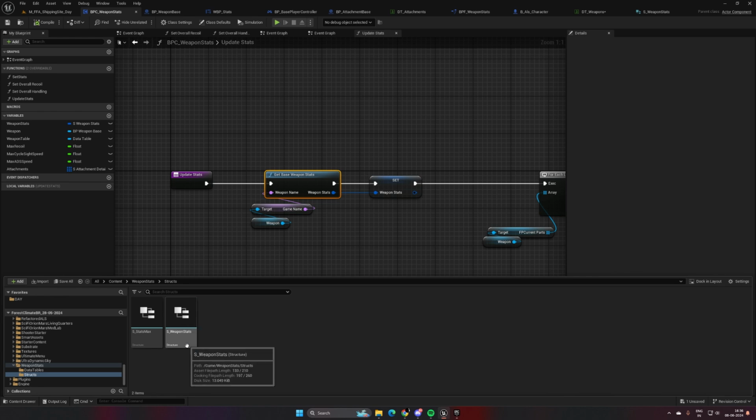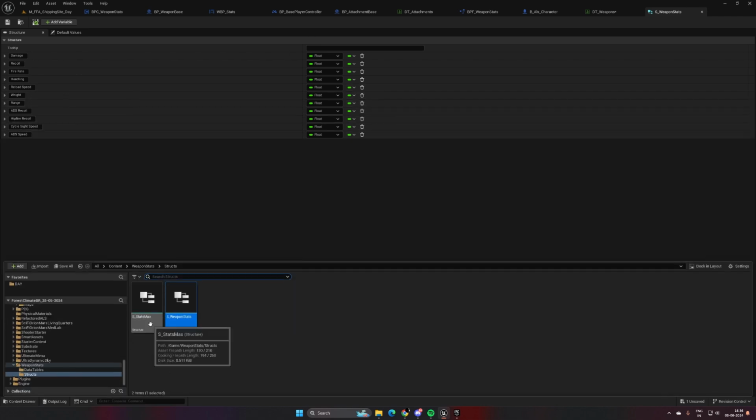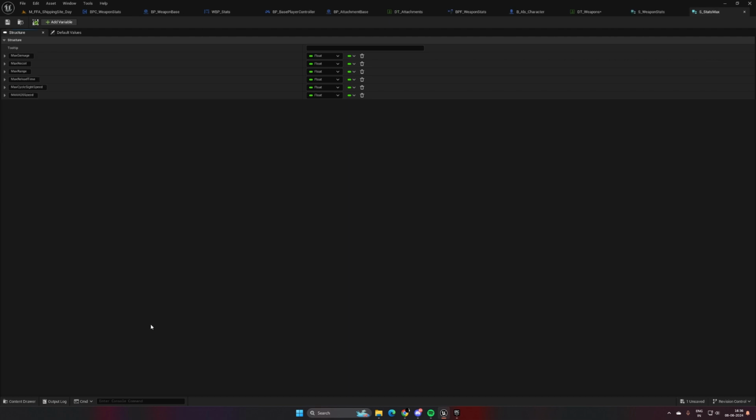So first of all, we need to create a weapon stats structure, which is basically managing all the stats of a weapon: damage, recoil, fire rate, ADS recoil, hip fire, ADS speed, blah blah blah. You get the point. And I've just created a stats max. There's basically nothing to it. It's just the maximum value of something. This is just to create a scalar version of it, because when you divide by this, you get a scalar version, like you can show it in a progress bar from 0 to 100 or something like that. So I've set some default values.